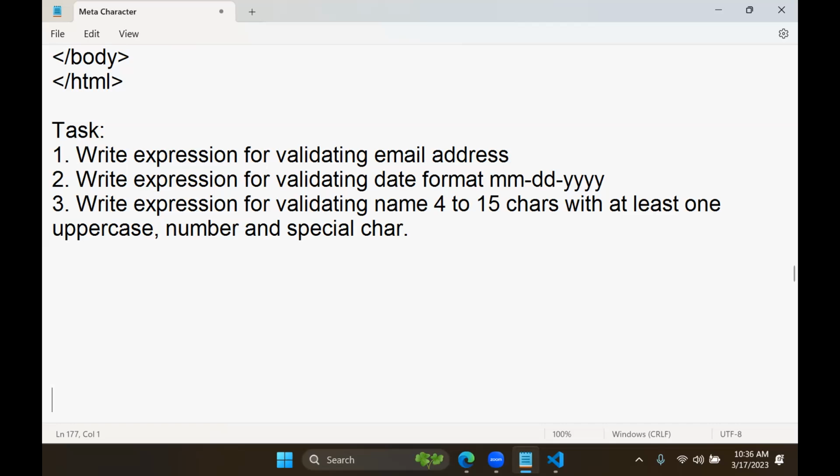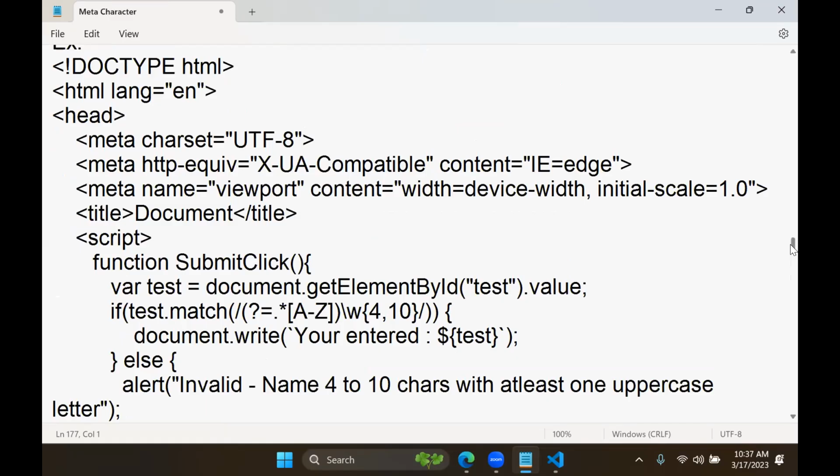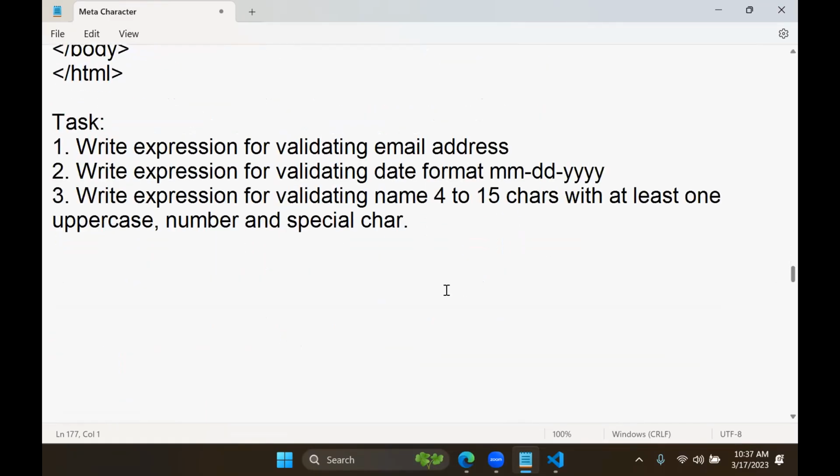Understood? Right? Now try this. These are the exercises you need to try. Let me know, submit them. In the class, we will check that. So these are the examples you need to practice. Then we can go to the next topic. Based on this, we will create some forms. We will learn how to write validations, how to set the validation using regular expressions.